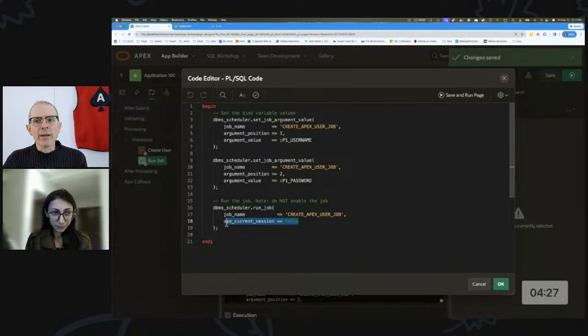I'm just going to have you repeat that one more time just so that people really understand how important that is. Yes, so the parameter use current session has to be set to false so that we won't be running this job within the Apex context, the Apex session, and facing the same issue again. Beautiful. Okay, so let's give it a try.